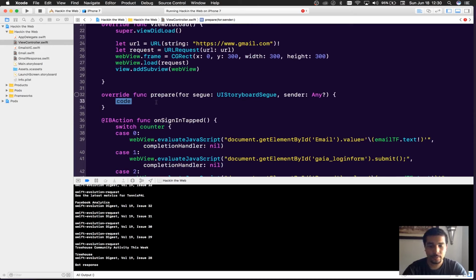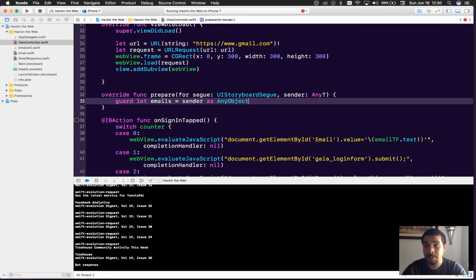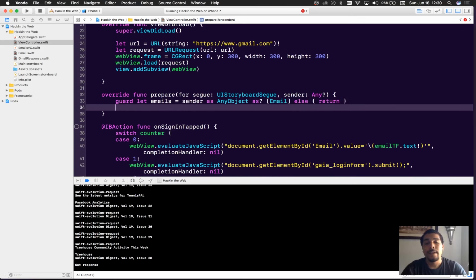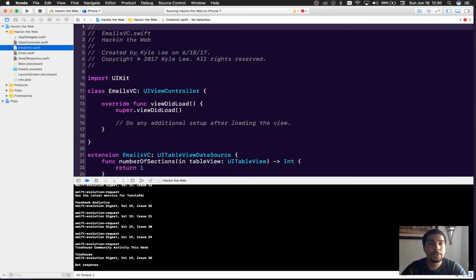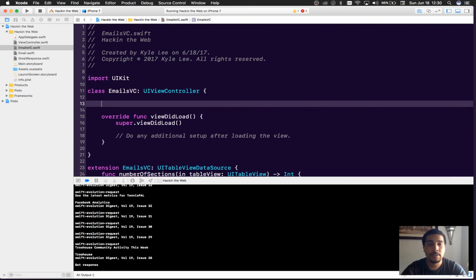So we do guard let emails equal sender as any object. This is for Objective-C bridging, as an array of emails, else return. And then we're going to make sure our email VC has something to receive those emails. So we'll call it emails as well. Var emails, also of type array of email.